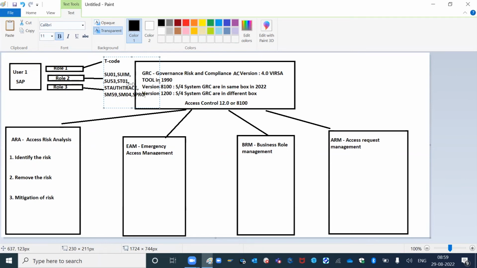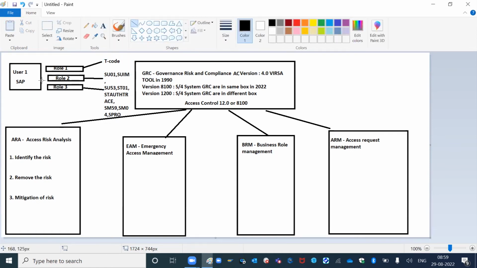That's the first part. The second part is that these T codes cannot be accessed directly by a user. Rather, we put the T code inside a role, and this role is assigned to the user. Then the user will be able to execute all these T codes in the system. Any questions until here? So far, so good. Okay, great.